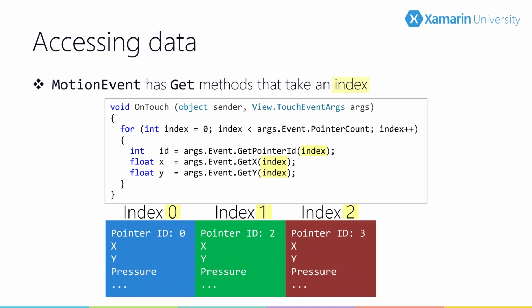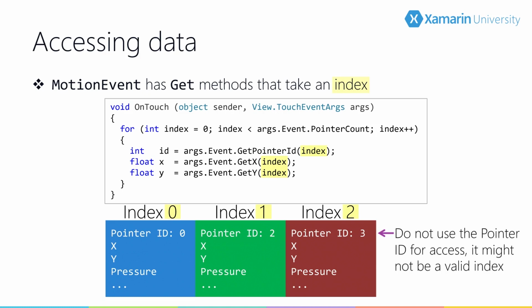Notice how the pointer ID is not always a valid index, so you should never use the pointer ID as the parameter to the get methods. Many of the get methods have an overload that take no arguments. These return values from the first record in the collection.